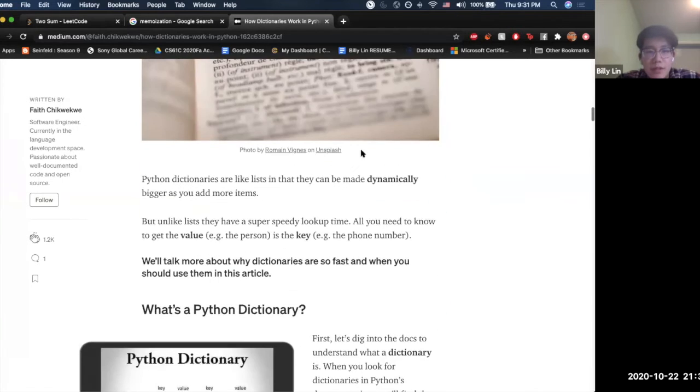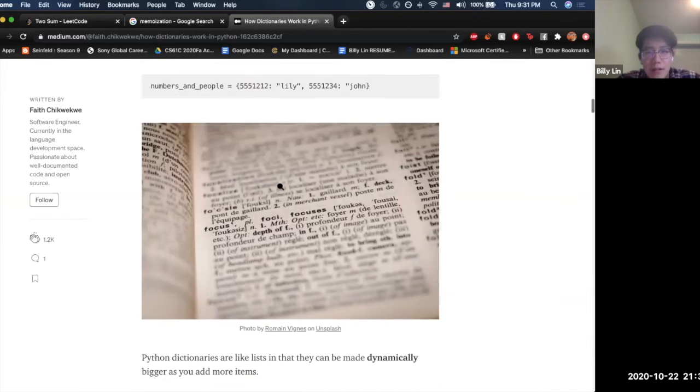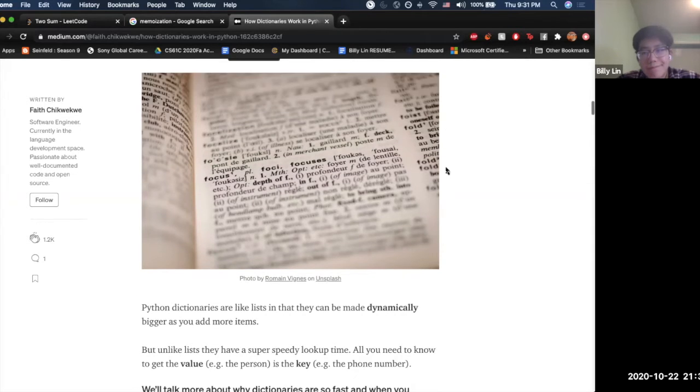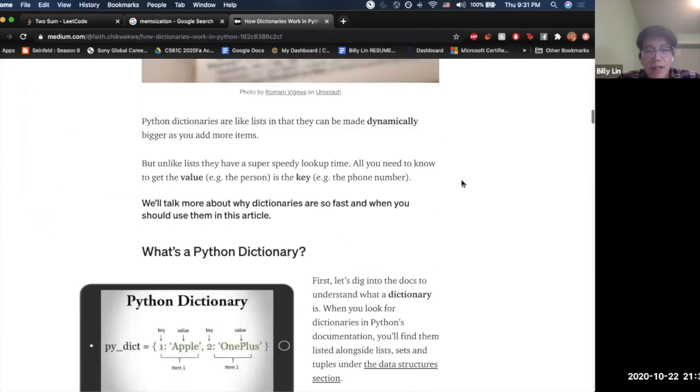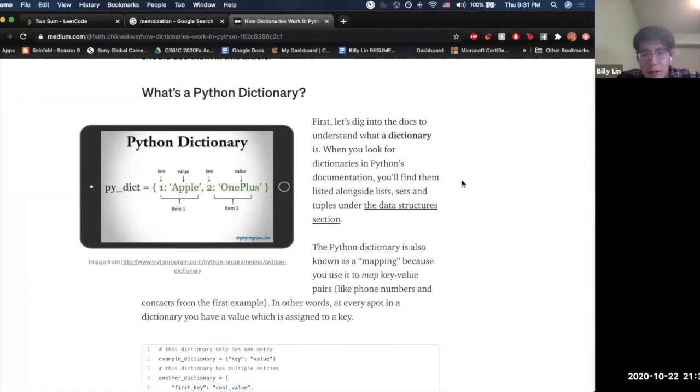Python dictionaries are like lists in that they can be made dynamically bigger as you add more items, but unlike lists, they have a super speedy lookup time. All you need to know to get the value is the key. So if you wanted the name of the person, as we see here, all we need is the right key. Pretty simple, right? So let's look at what a dictionary really is.